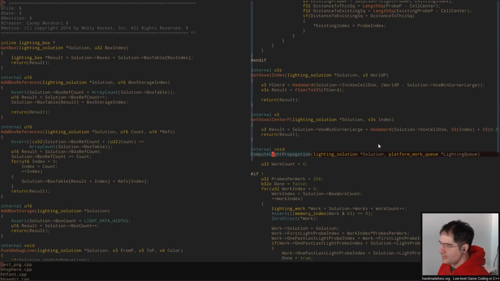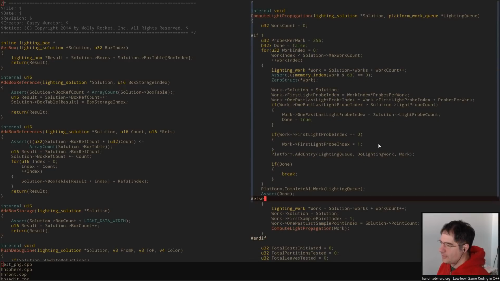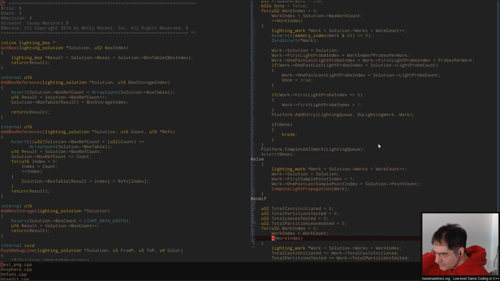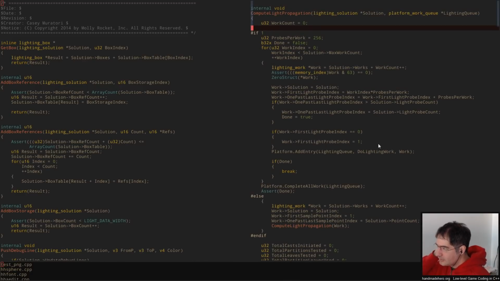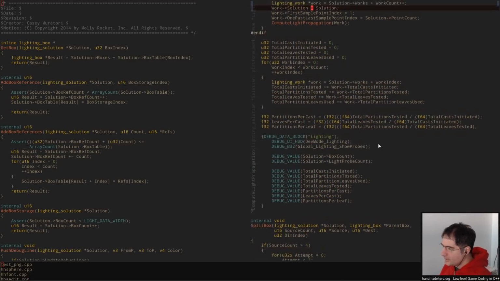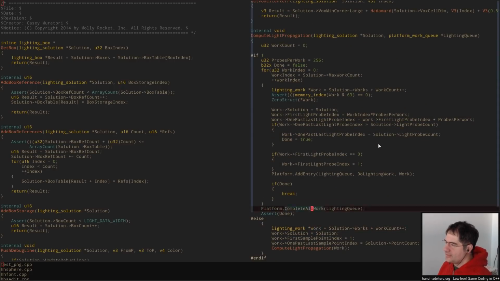here in compute light propagation. What you can see here is this is set up for multi-threading, and I'm not sure how this compute light propagation works. Ooh, okay, so we basically had this set up to see if we wanted to turn it to single threaded is what that was doing. But anyway, this compute light propagation is what we're looking at.